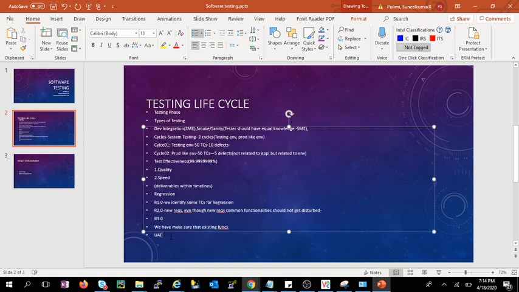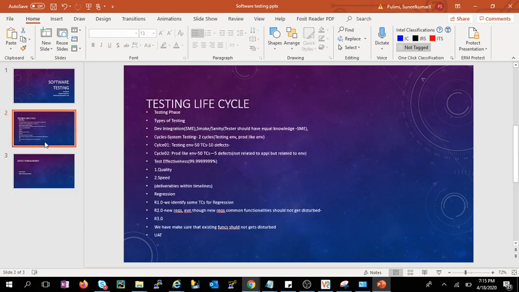Okay, here we have to make sure that existing functionalities should not get disturbed. So that's what we are aiming for. That's why we are doing regression. You may hear about the term retest as well. Retest I'm going to explain in the next slide in the defect management tool. But here, try to understand regression.